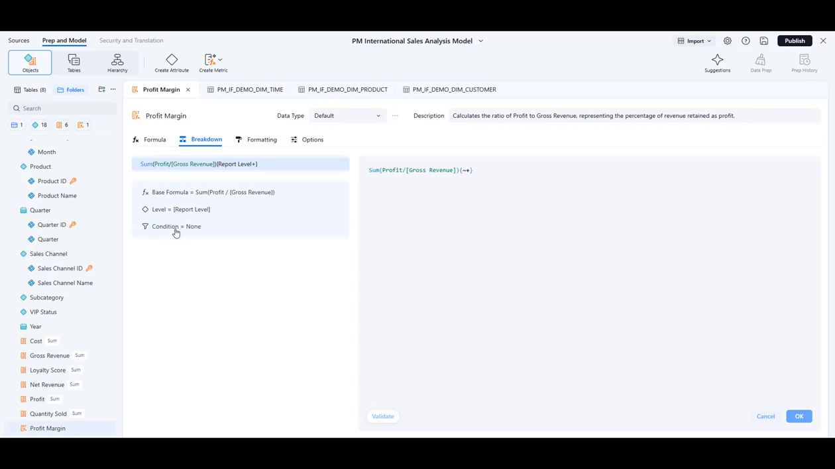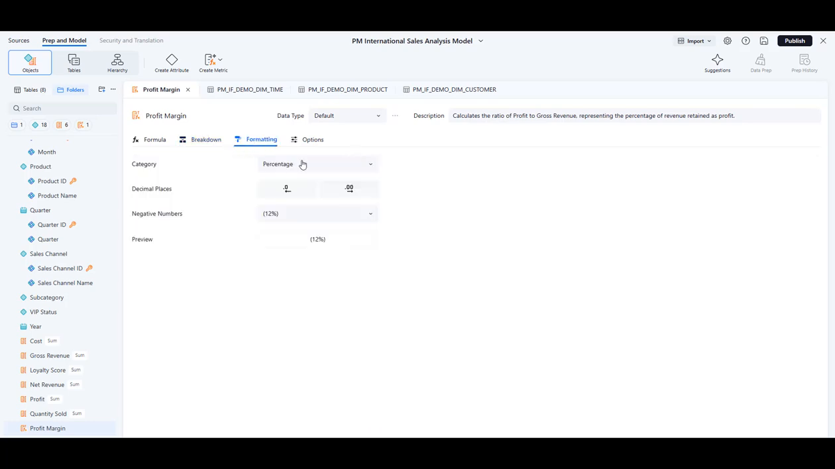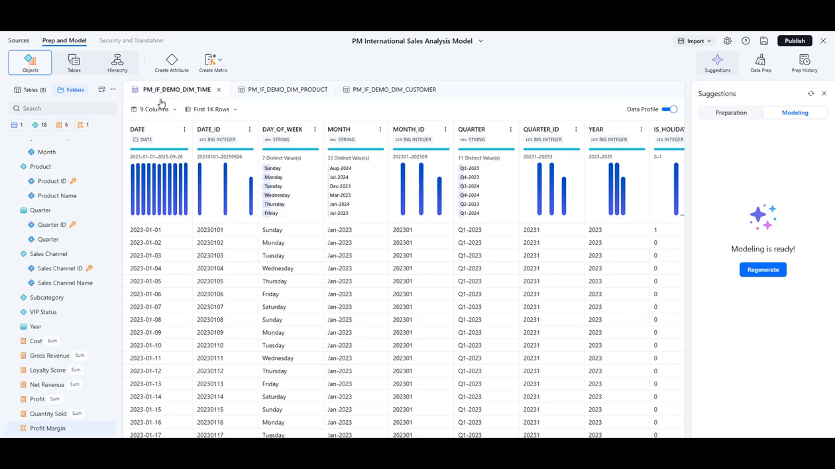You can apply a condition later here. And you can also define formatting. For example, if this is profit margin, I want it to be percentage. And by the way, it's already in percentage. I can add decimal numbers or remove them, all of that good stuff. All right? So later we can close this metric editor.